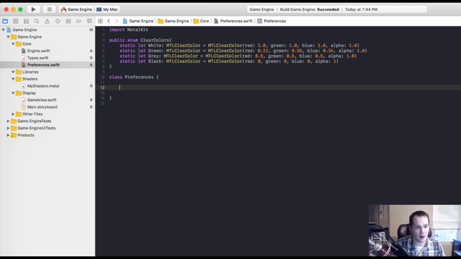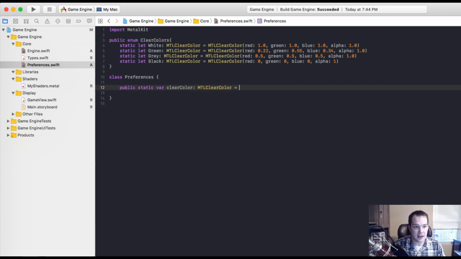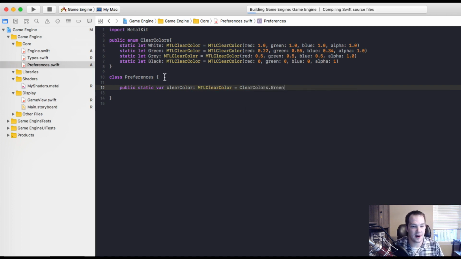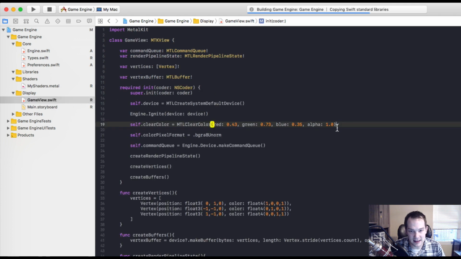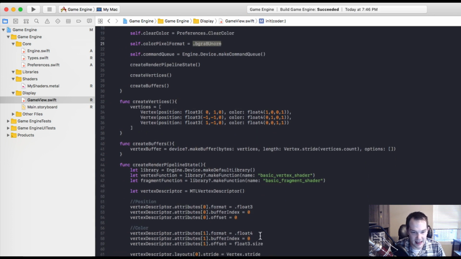Who knows? So I'm going to create a public static var clear color, and I'm going to set that equal to clear colors dot whatever I want, so green. So now I have this preferences dot clear color, and I said I'm going to make those capitalized. So back in GameView, I can say clear color equals preferences dot clear color. Beautiful. I'm also going to do it for this color pixel format, since we're using it in 2 places. So I'm going to do that right now.